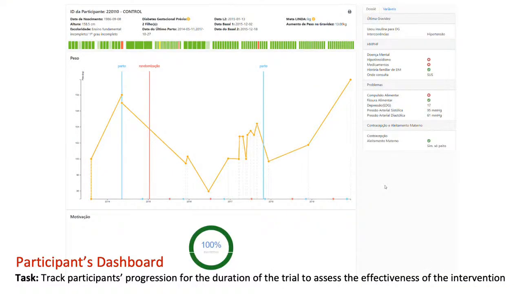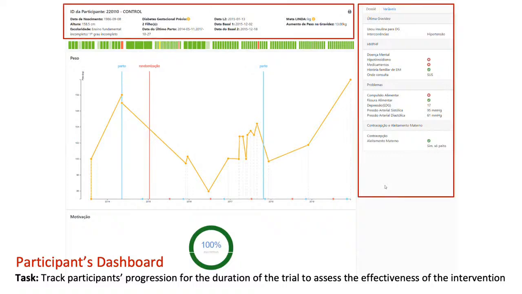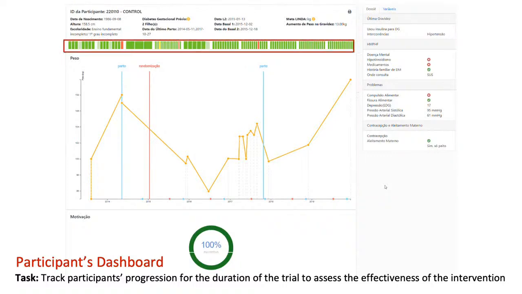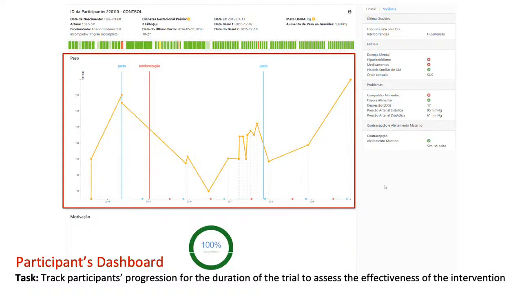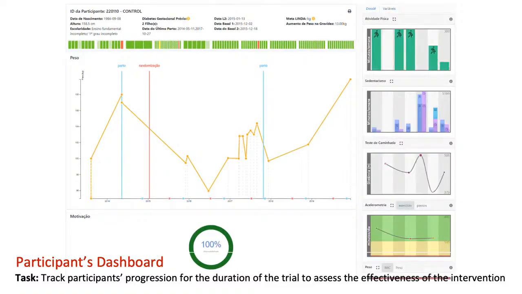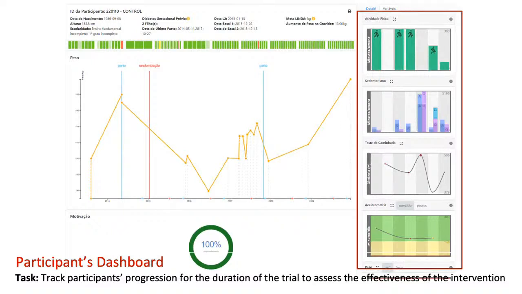In the participant's dashboard, the coach has all the information about the participant, including the questionnaire completion status. The chart in the center of the dashboard shows the participant's weight over the years and the important events like the dates of childbirth and randomization. By selecting the Variables tab on the right, the coach can access charts displaying all the data collected for that participant over all phases she has already gone through.